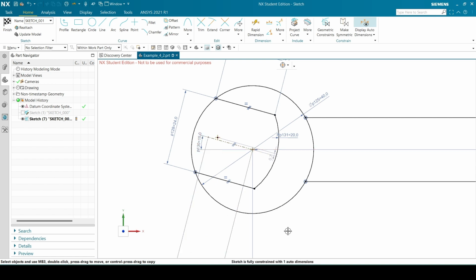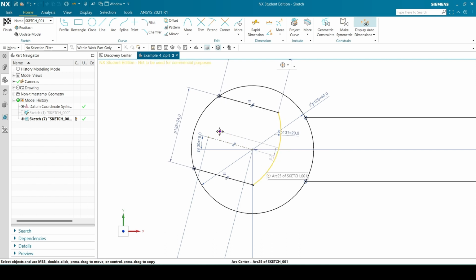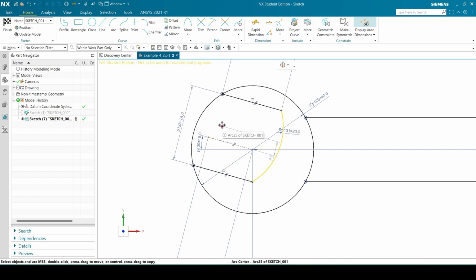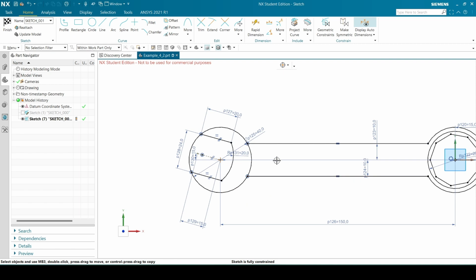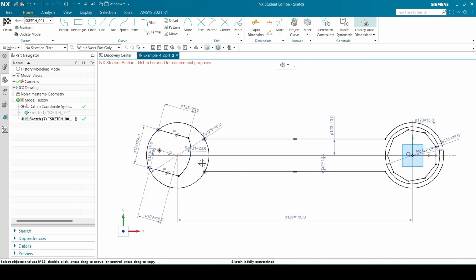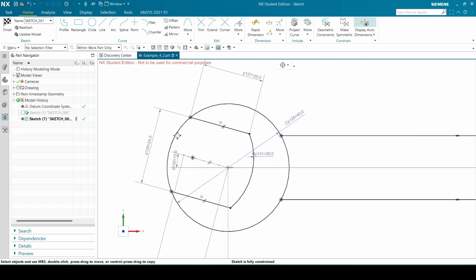Okay, so now there's still one auto dimension, so that is this curve's midpoint or arc center, which is kind of floating around now. So we're just going to add a constraint that it is a point on this line, the reference line. So I'm just going to pick it and point on curve. There you go. So now our sketch is fully constrained, but there's still a few things to do.